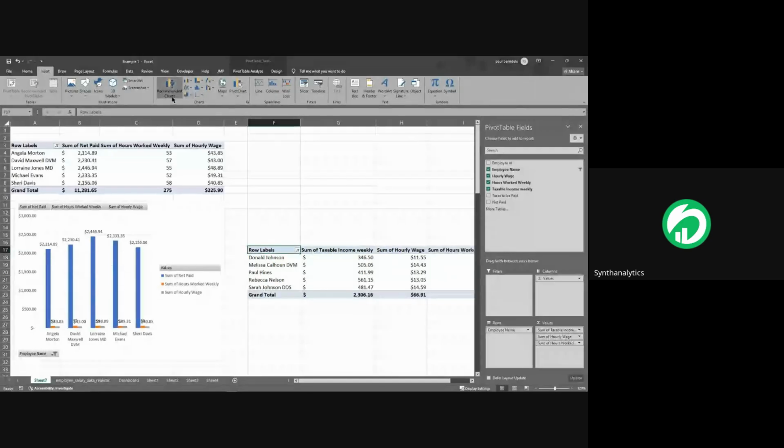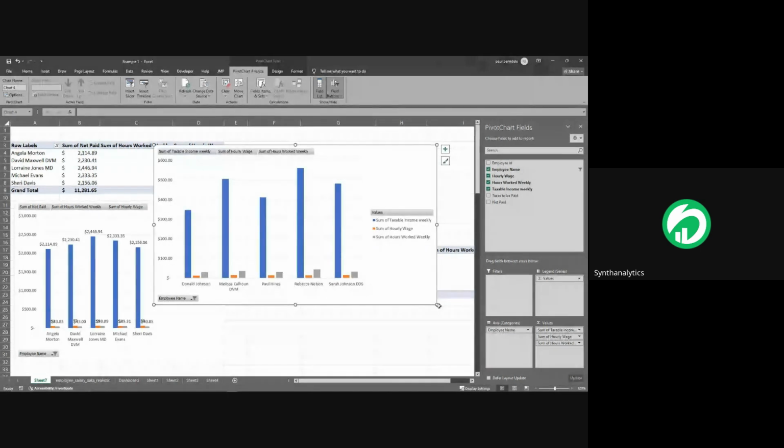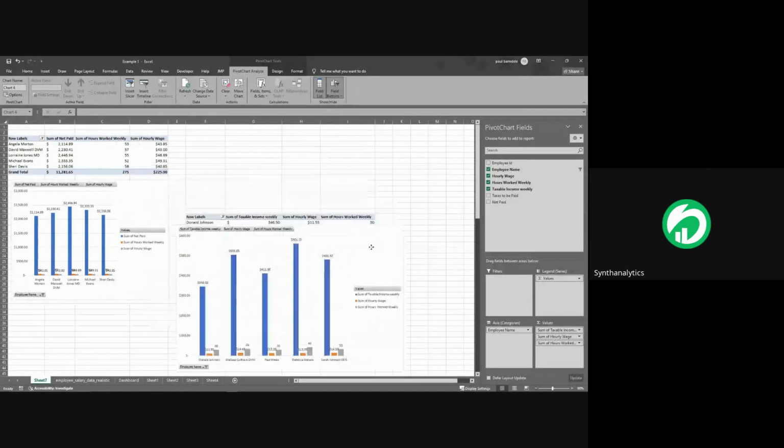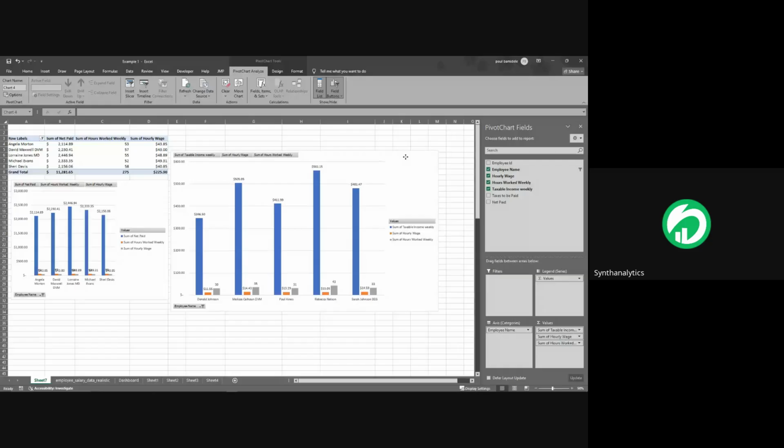Let's put a chart on it to see what they are earning. You can see the bottom 5 with the data labels. You have Donald Johnson, Melissa Cole Thompson, DVM, Paul Hines, Rebecca Nelson, Sarah Johnson, DDS. Now you can see them. They are earning less than $600 in a week.